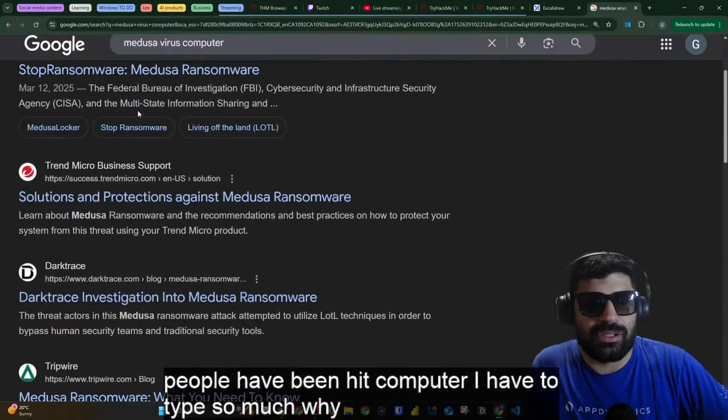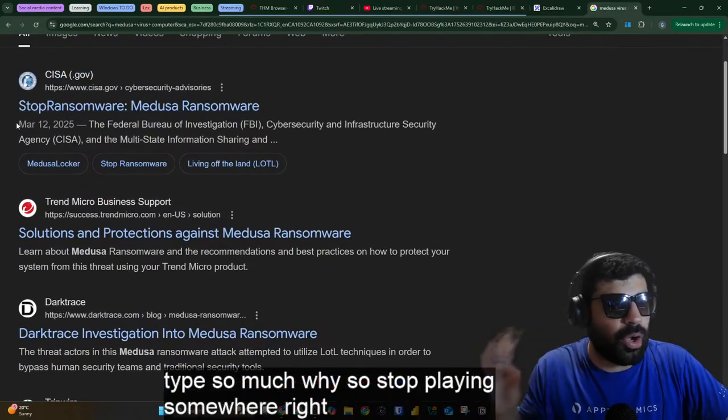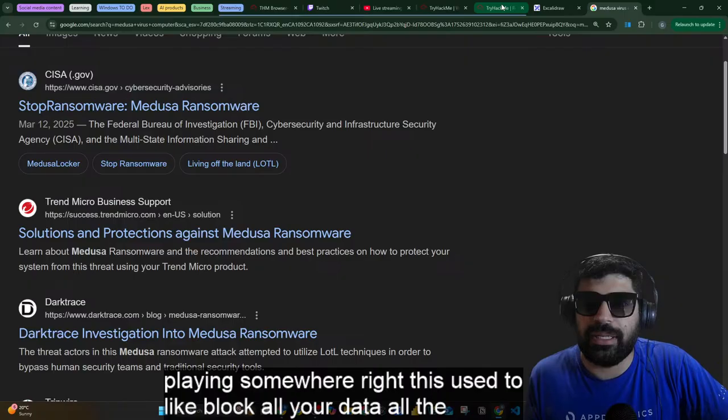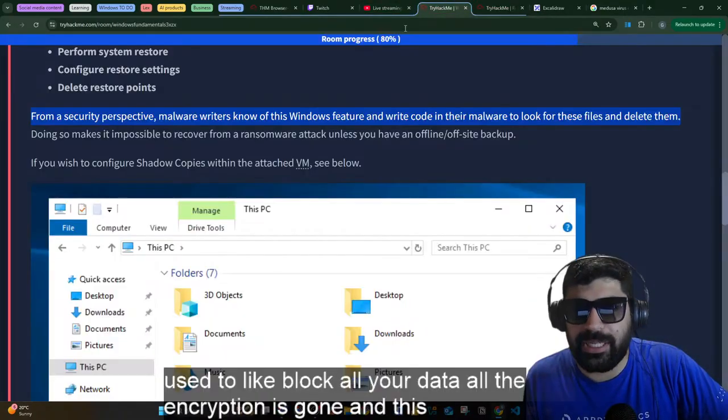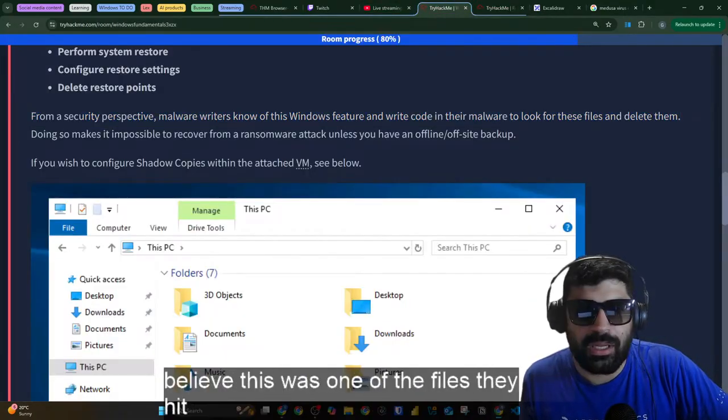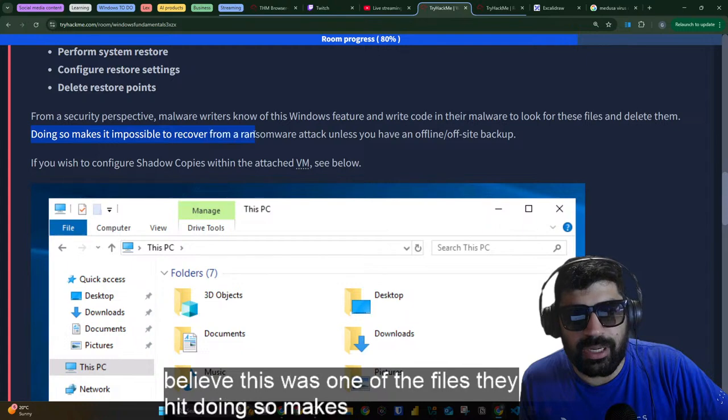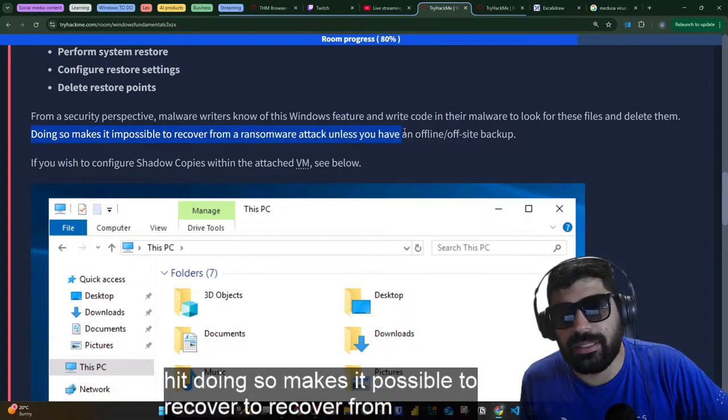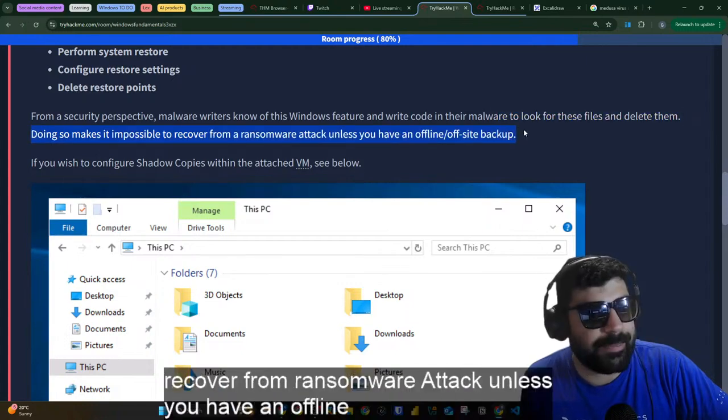So, stop ransomware, right? This used to block all your data. All the encryption is gone, and I believe this was one of the files they hit. Doing so makes it possible to recover from a ransomware attack unless you have an offline or offsite backup.